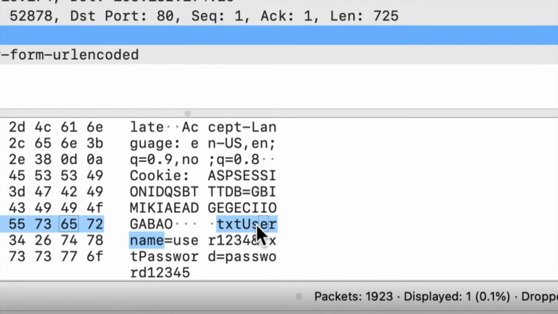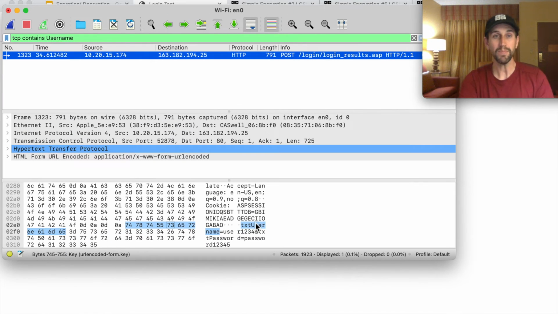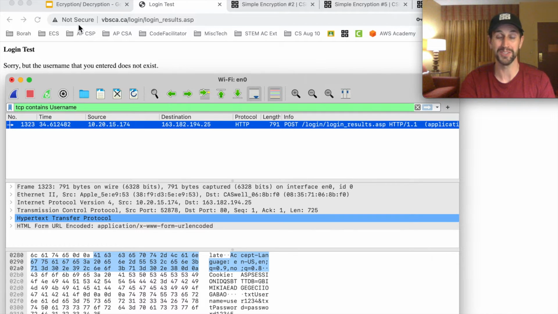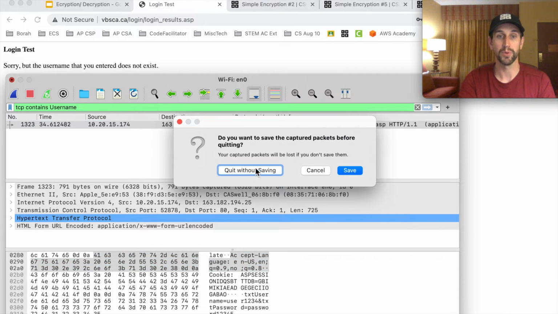Now it says username user1234, and you saw me type that in. But then I'm seeing txt, which is the text of my password, and we're seeing that my password was PASSWORD12345, and that's what I typed in. So what we need to do is, number one, when using websites, make sure that it is secure. This was insecure, which is not good to use. So do make sure that if you are putting in any information into a site, that you're using a secure site. Okay, and I'm going to quit without saving.